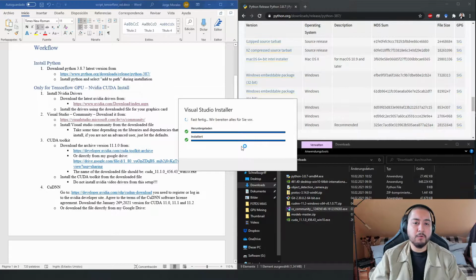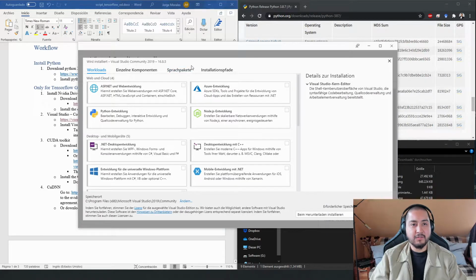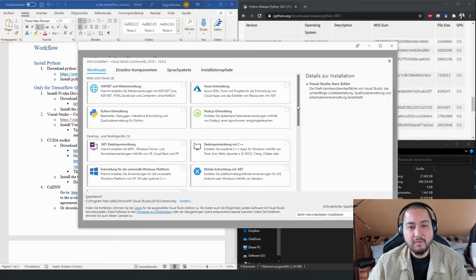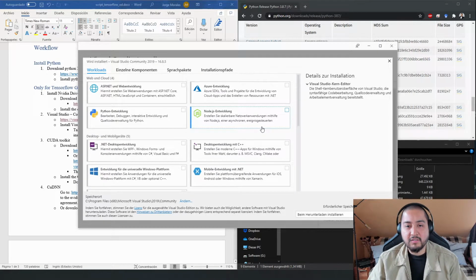So after it's downloaded and installed the installer, we are going to go to the actual installation of Visual Studio. Let's wait for it. So now this is very important. If you are not an advanced user, if you do not know anything about this window, just don't click on anything.